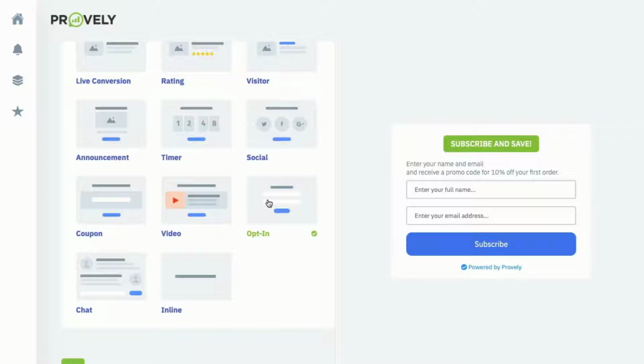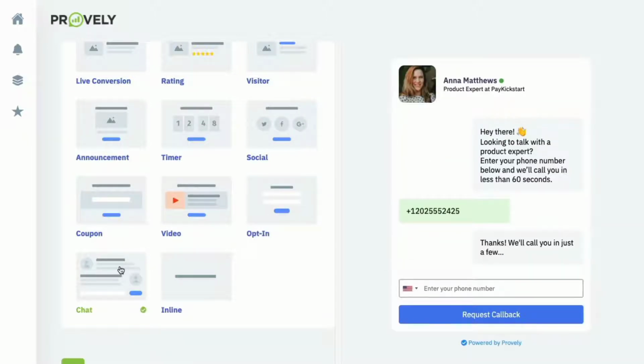Then we have our opt-in. So if you want to build your newsletter or your email list, you're able to use that notification. Then we also have this chat widget. So this can be a simulated chat where the goal is to capture their phone number. So maybe you're doing some sort of sales or you want to follow up with them via phone. You're able to capture their phone number and follow up with them.